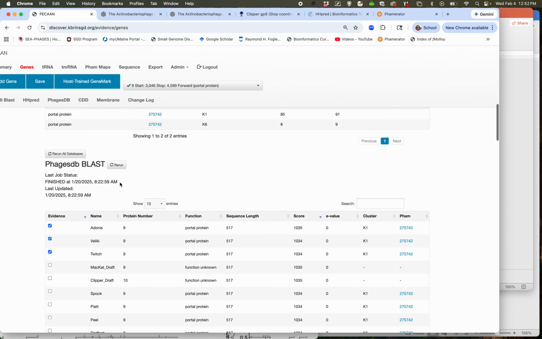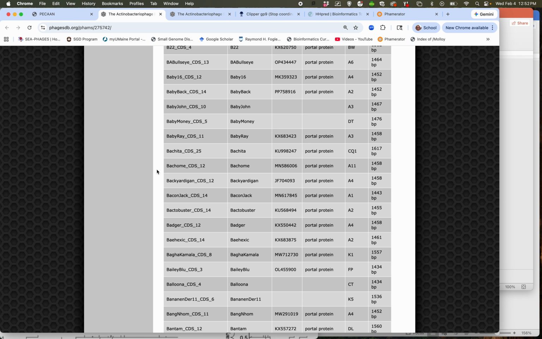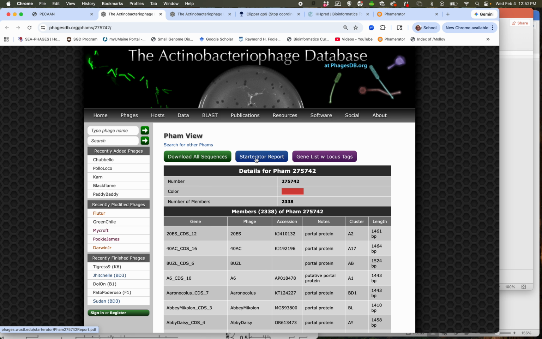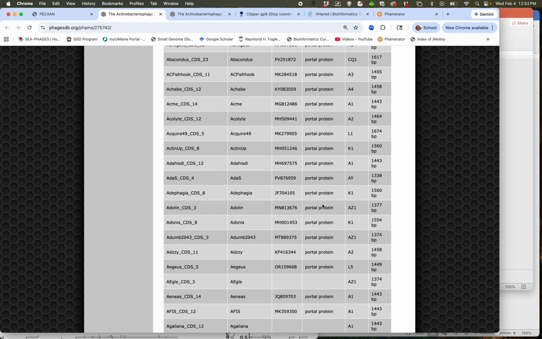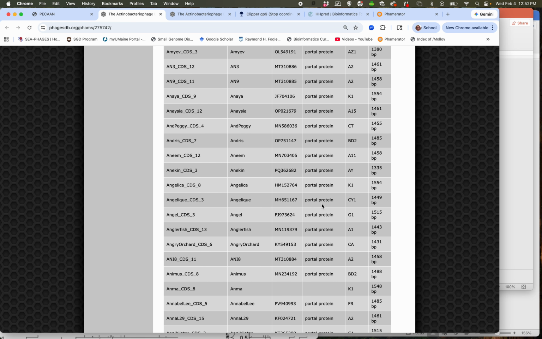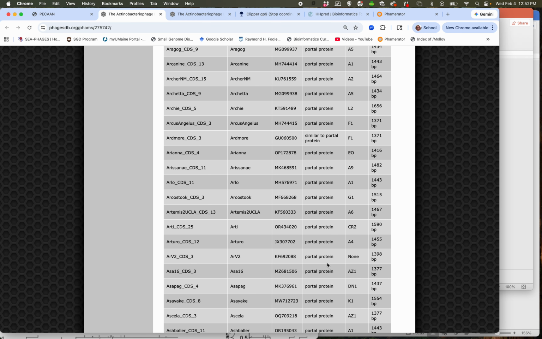Okay, the last place I'm going to take you in this video is my favorite button when looking at function, the PhagesDB. I've already pushed this button. It's a link that takes you to this page. It takes a couple of seconds to load, so I already have it loaded. And this is a neat page. You can access the starter report here if you need to. You can download sequences if you want, but mostly what I use this for is to look at all the different function assignments. And they're pretty much all portal protein. There are some old annotations that say putative portal protein, but for the most part, these are all portal protein.